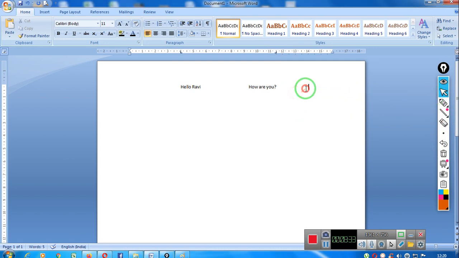Now I will go for the center tab. Suppose I want my center tab somewhere here. Let's go for the center tab. This is my center tab. I want the center tab over here. So here I have created a center tab in this line. As soon as I press the tab key, it will directly move over here to the tab that I have created, and I have written some text over here. It's computer science.